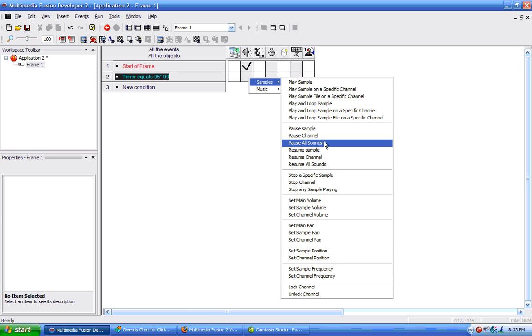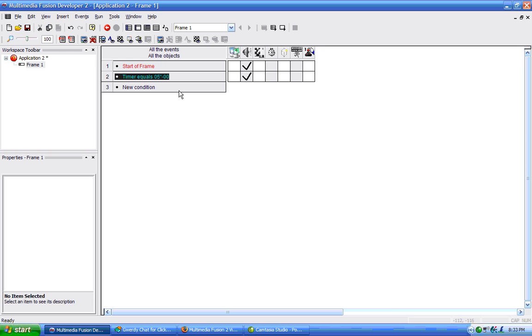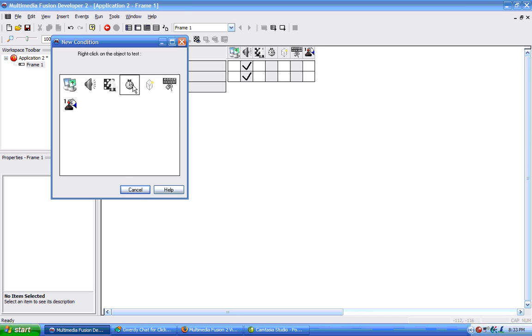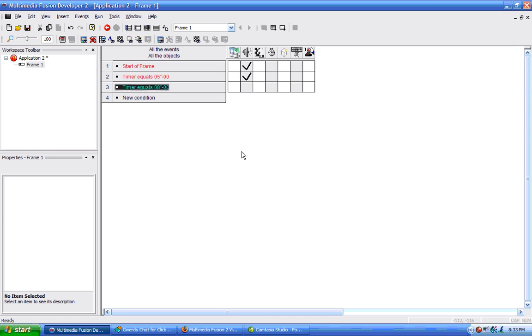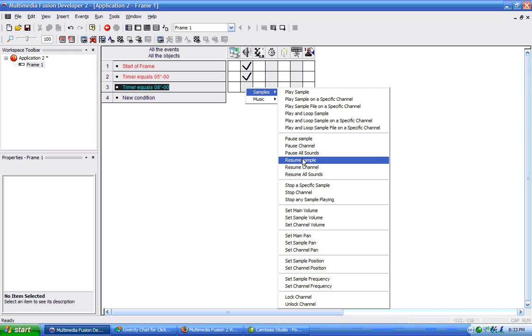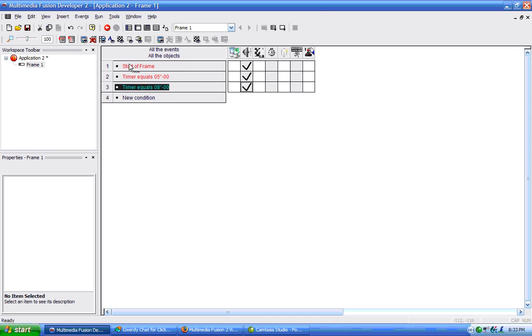Okay, now what we're going to do is we can pause our sample. We can pause all sounds. We can resume sample. Well, I'm going to pause it for right now. Then we can choose which sample it is that we want to pause, and okay. And now I'm going to add a new condition that says timer equal to 8 seconds. And then I'm going to choose samples, and then we can resume sample Spaceman.